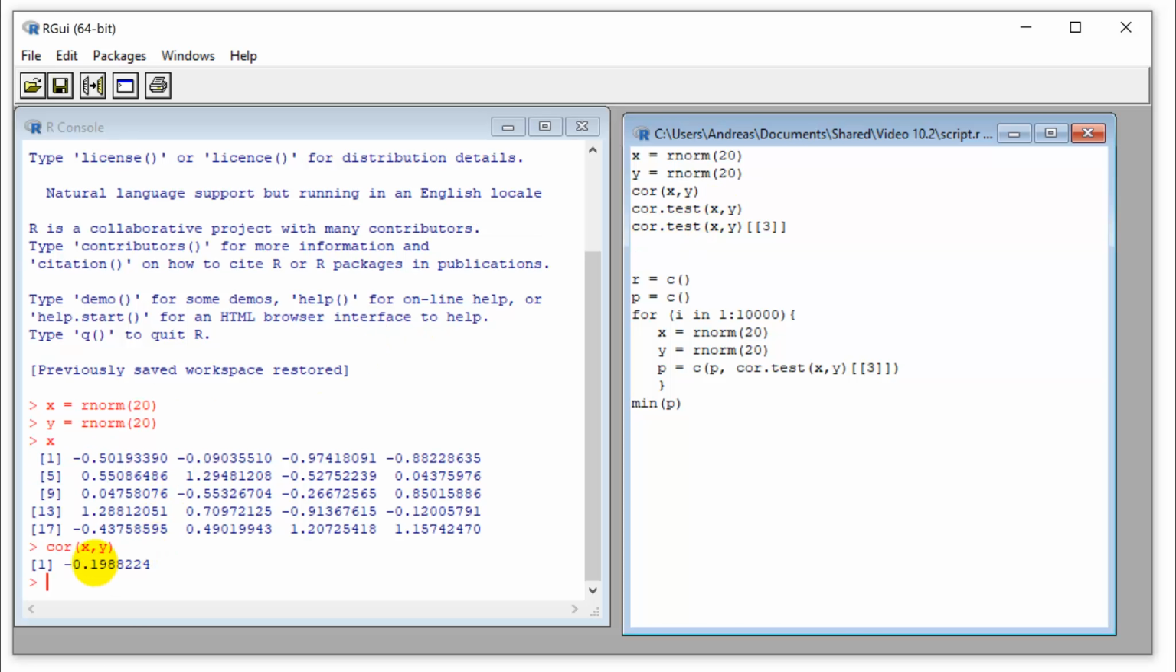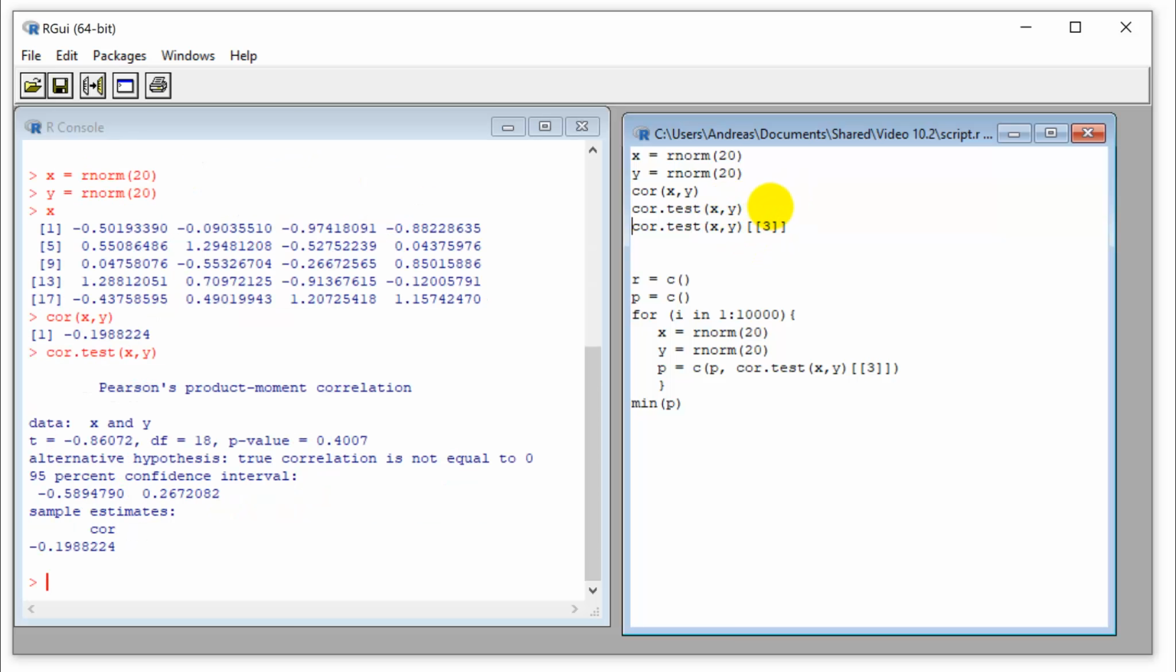And it is not exactly zero, it rarely ever is, or it never is. So in this case, we got minus 0.19. We can also test if that correlation is significant. So that's the next command here. And 0.4, so definitely not significant. Something like this could happen by random chance. Almost half the time you get something as big or bigger as that.